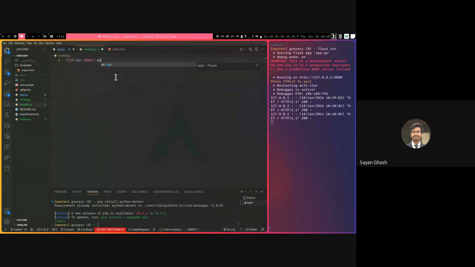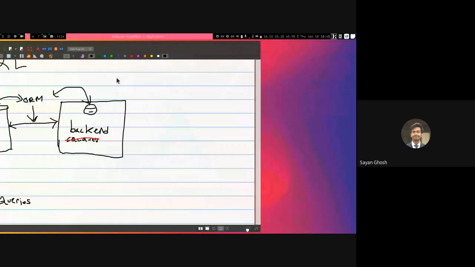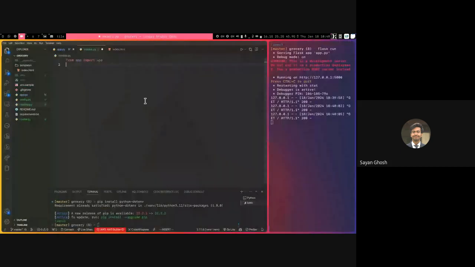We also need to import SQL Alchemy, which is the ORM. So we'll do from Flask SQL Alchemy, we will import SQL Alchemy. This SQL Alchemy is going to be our database ORM. First we create an object of the SQL Alchemy class, and we name it DB. This is usually a general practice. You can name it anything, but we are going to be naming it DB.